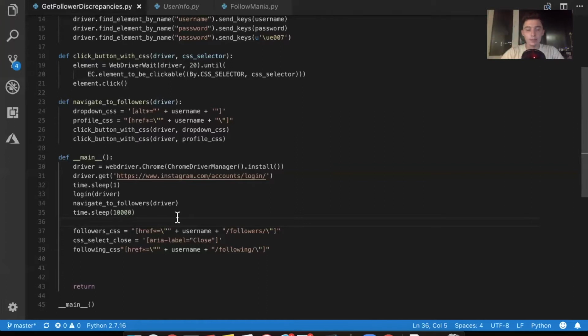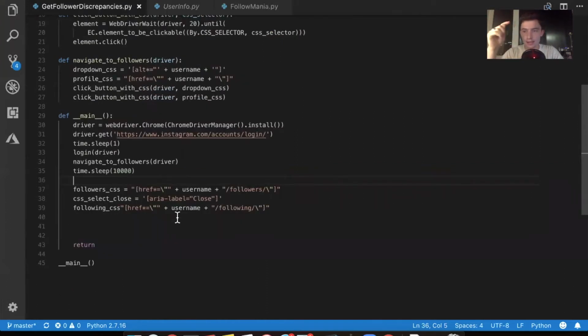Now, just to save us a little bit of time, you saw how I was going to the CSS part of doing the inspect tab and finding unique CSS to select different buttons. It gets fairly tedious and it's not fun to watch. So for the rest of this, I've just included them here. We've got the followers CSS. This is going to be the button that will bring up the followers dialog, the people that follow you. The CSS select close. This is just the close button on that dialog. The following CSS is the same thing as the followers. This is just people that you are following. And the button for closing will be the exact same.